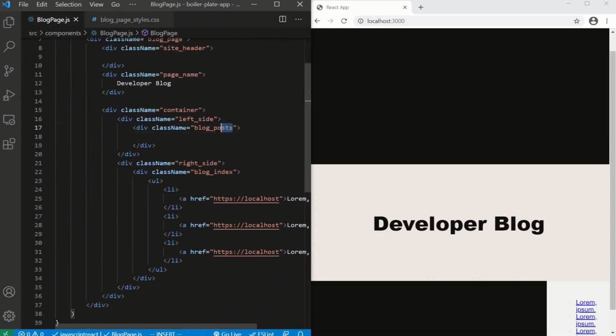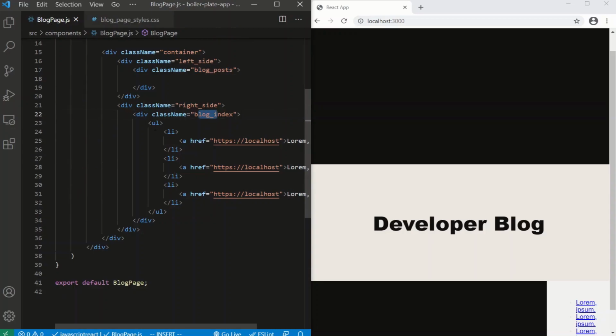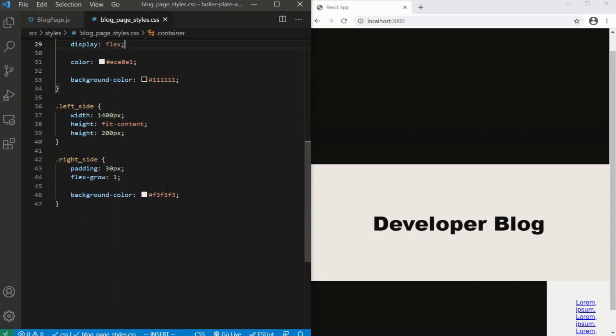What are we missing now? We need to do the blog posts. We need to do the blog index, the UL, and the LI. All right, so let's go to the left side first. So on the left side, we have the blog posts.